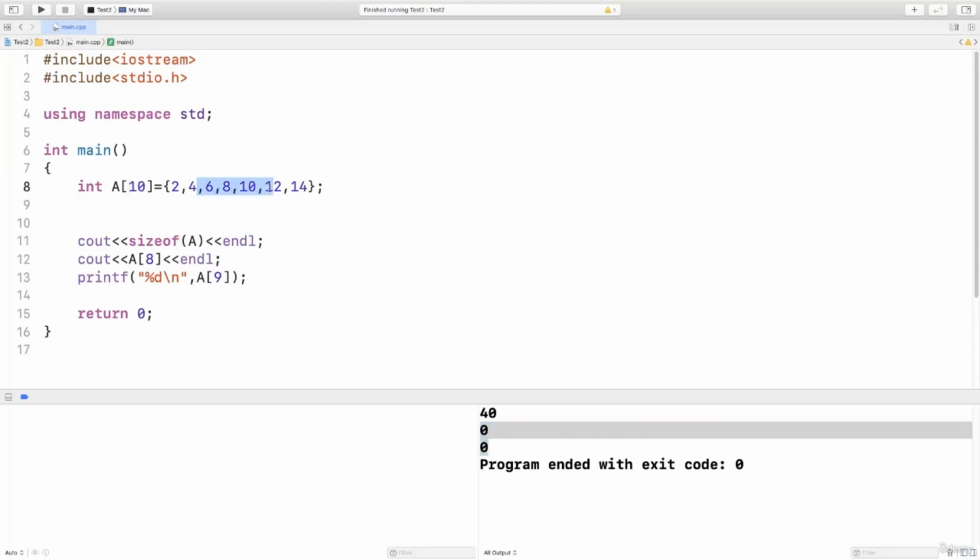So I will try to remove this. So I have only 2 elements, right? I will try to print the next elements, that is at index 2 and at index 3. I have elements at index 0 and 1. So what is there at 2 and 3? Let us check. It is 0. So it means if you have an array of some size and initialize a few elements, then the rest of the elements will by default become 0.